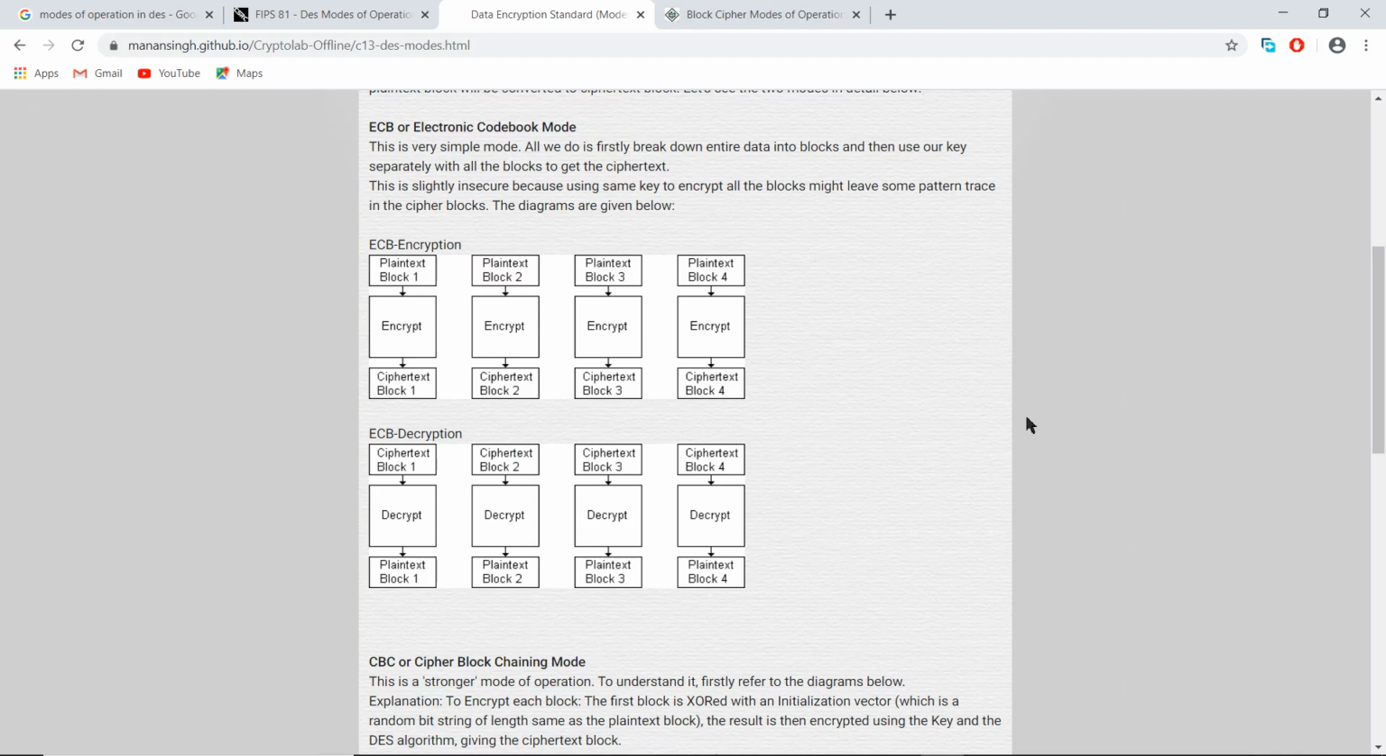As the example is given, the plain text is distributed into four blocks, 1, 2, 3, 4. Each and every block is encrypted, and the resultant value is generated. That is 64-bit. For example, if 64-bit plain text is there, then 64-bit ciphertext is generated. So here in encryption, the plain text is given to the algorithm and the ciphertext is generated.